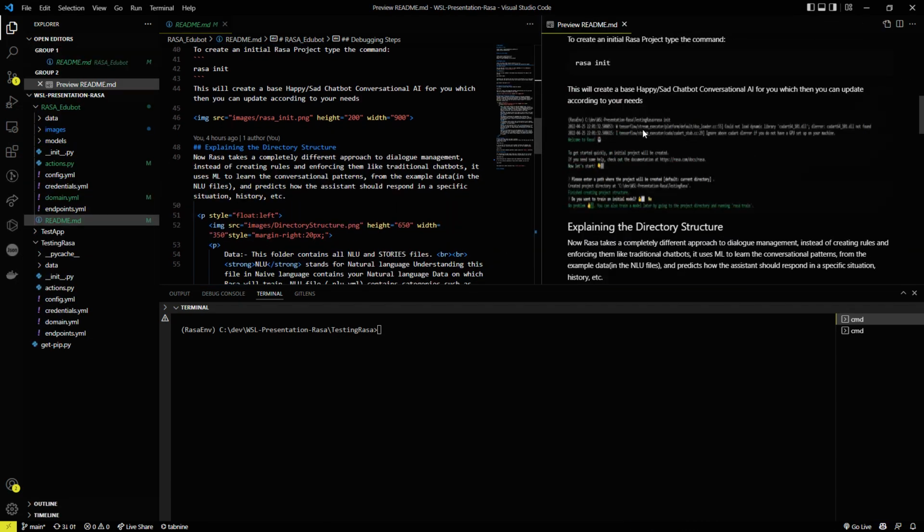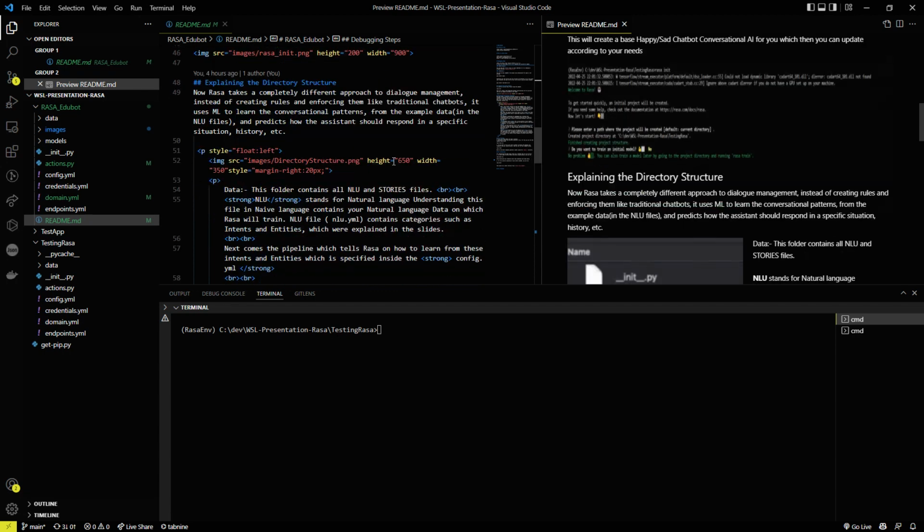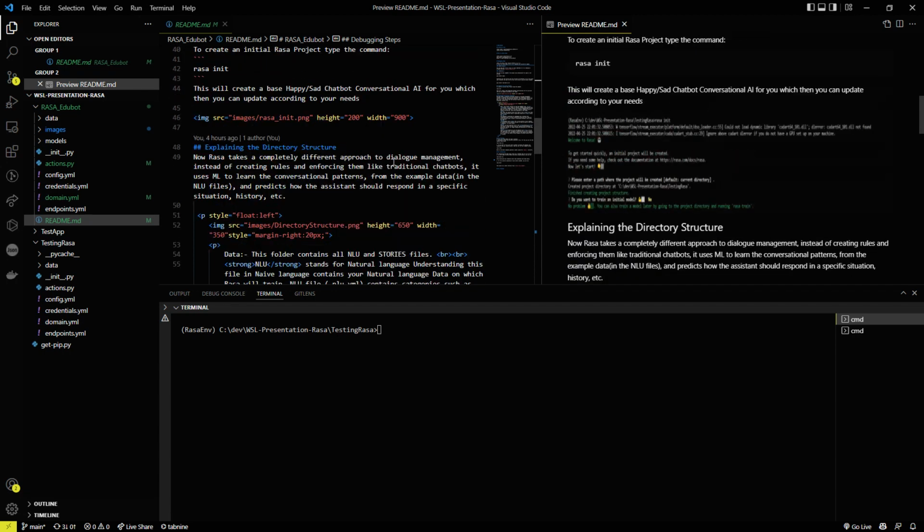Instead of your general chatbots that you know about, which usually work on a rule-based architecture and enforce these rules so that you're able to converse, you think that you're conversing with a chatbot, but what Rasa does is it uses ML to learn conversational patterns. What conversational patterns refer to, you will be able to understand in a second.